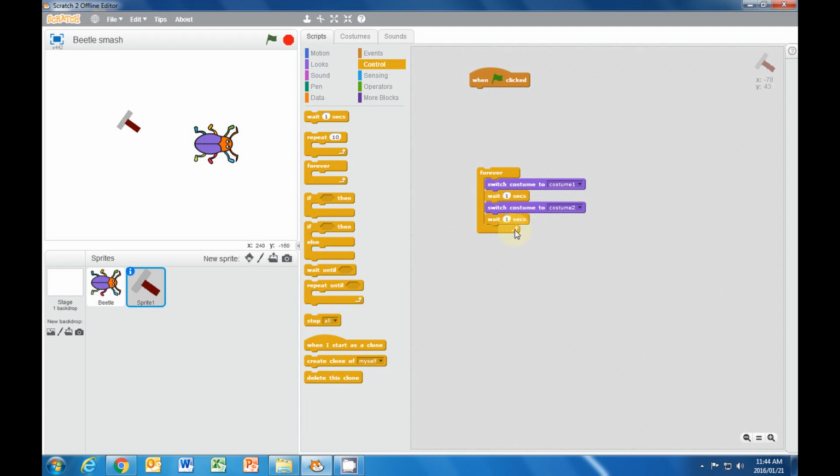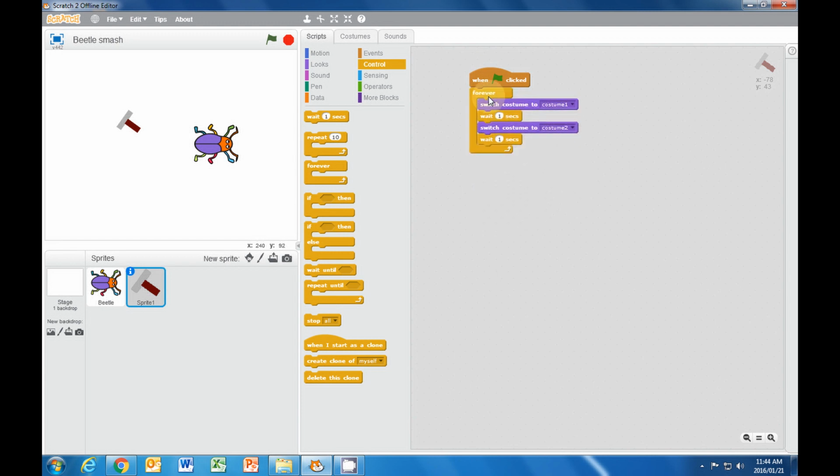Can you see that little arrow going up? It means it will do this and it will go back to that. It will do it, it will go back to that. And let's click those 2 together and let's see what happens. The hammer is smashing away. But it's a bit slow, don't you think?